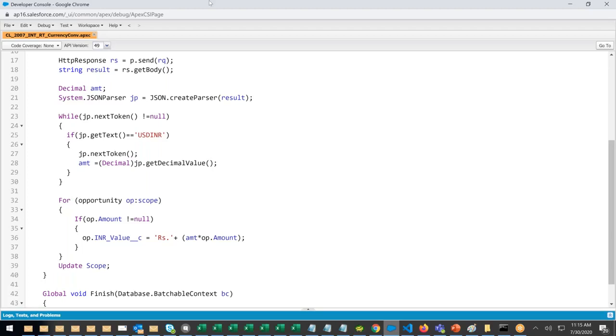Understood, guys. This is the third real-time example I'm showing you. I showed with the postal code. I showed with SMS integration. Now I showed you a currency converter integration.